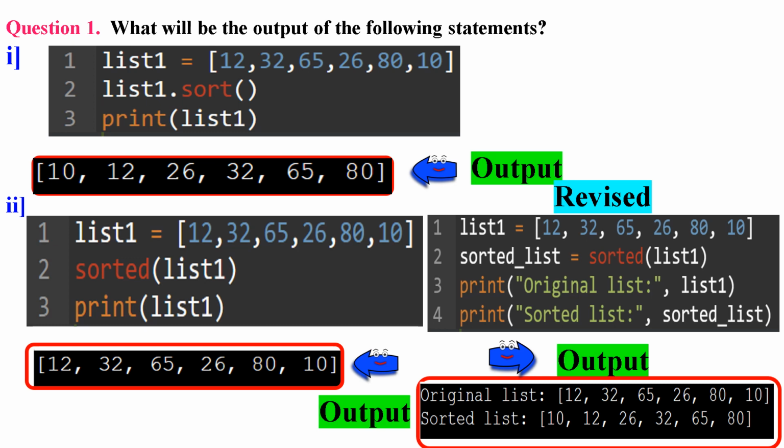Print the sorted list, sorted_list. This line prints the sorted list sorted_list. This will show the elements of list1 in ascending order. This way, you will see both the original and sorted lists. Look at the output now. Original list is 12, 32, 65, 26, 80, 10. And the sorted list is 10, 12, 26, 32, 65, 80.